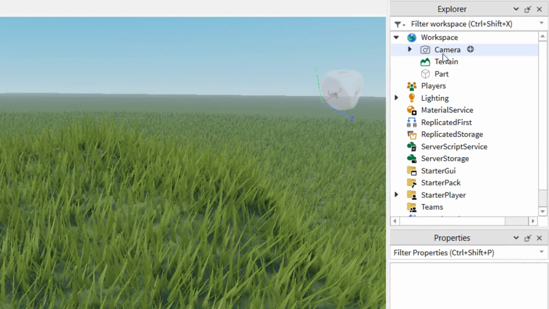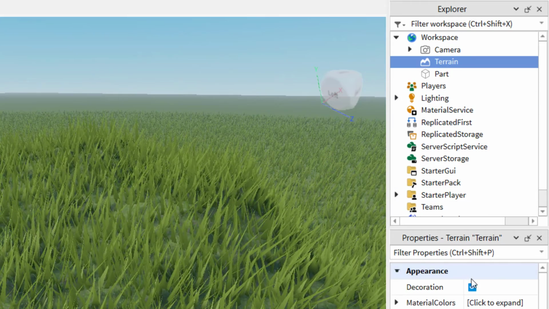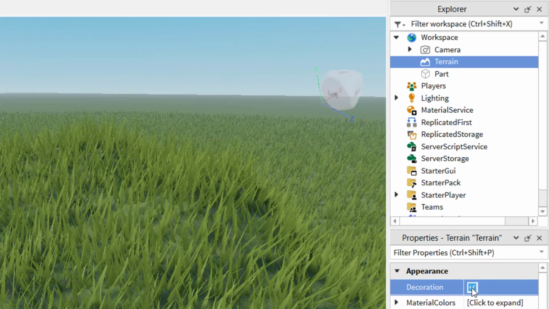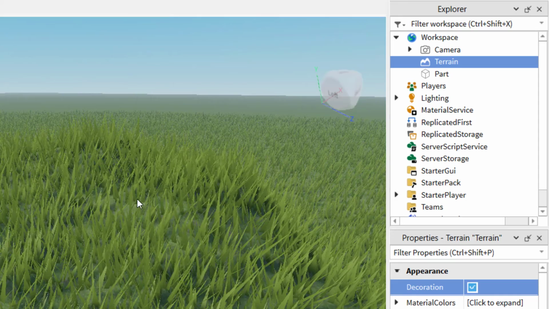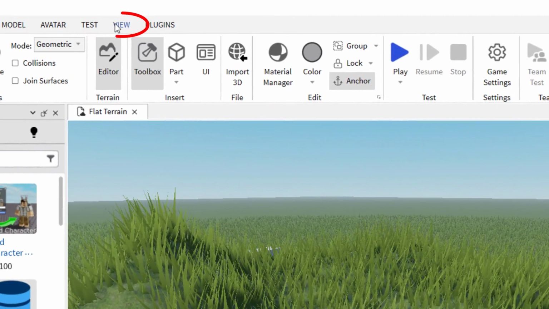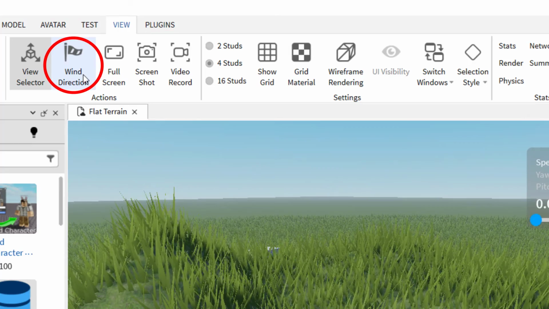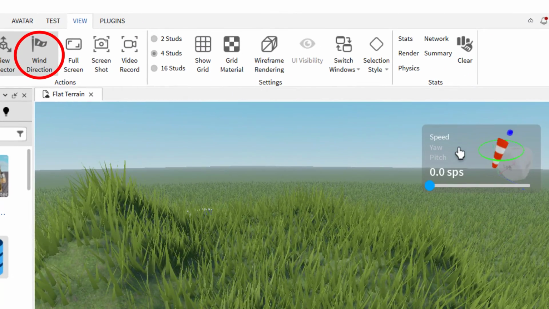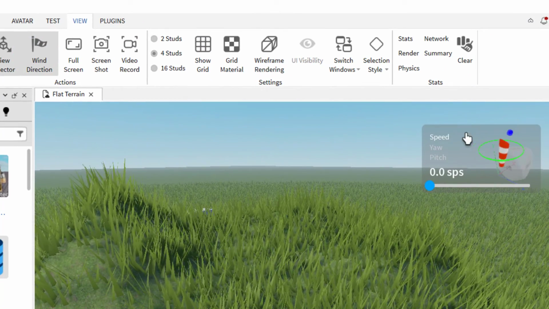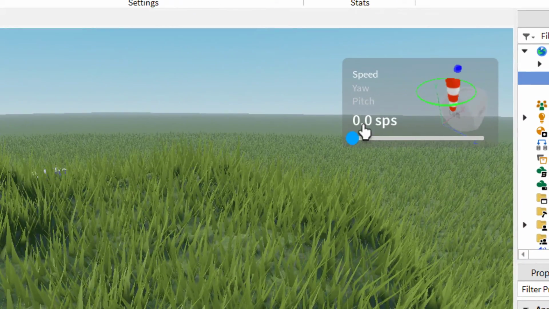So again, if you need to find grass, go to terrain and make sure you click on decoration on the bottom right. So I'm going to click on decoration. Now I've got grass that will move. I'm going to go up to view, and then click on wind direction. Now this is going to bring up the wind speeds and the wind settings. So you can see it popped up here on the top right, and I have several settings.